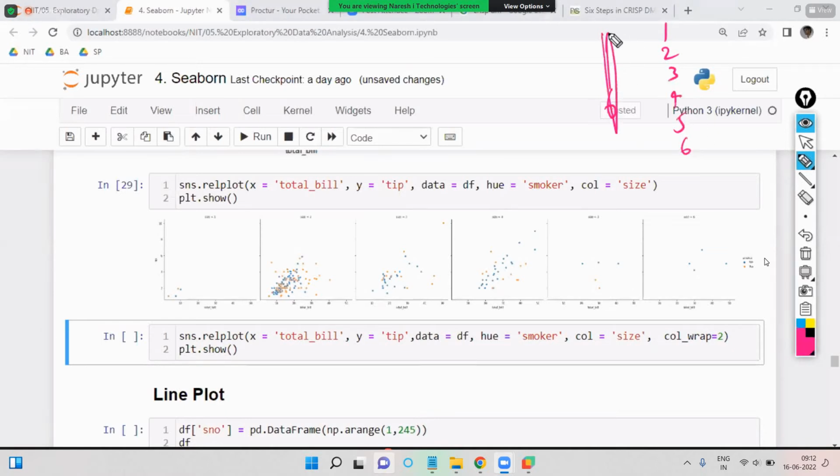If a member size of 1 has come, a member size of 2 has come, a member size of 3, 4, 5 and 6. For size of 1, how many of them are smokers and non-smokers and what is the total bill? That is the analysis. Then size of 2, size of 3, size of 4, size of 5 and size of 6.